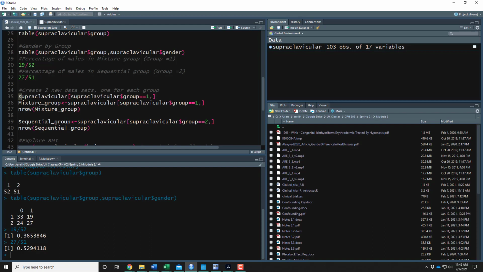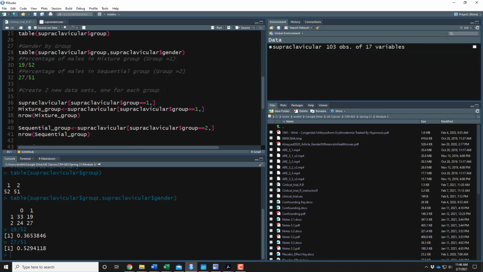Notice here, I'm calling the name of my data set, and I'm following that with a set of square brackets. So I have a square bracket here and a square bracket here. In other words, we have this. Anytime we have a data set and we follow it with square brackets, we can tell R which columns and which rows we want. And we separate them with a comma. Anything before the comma corresponds to the rows, anything after is the columns.